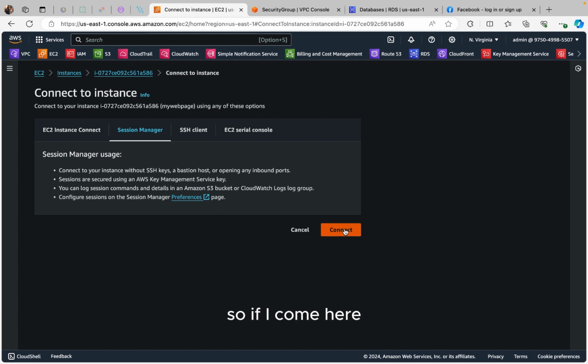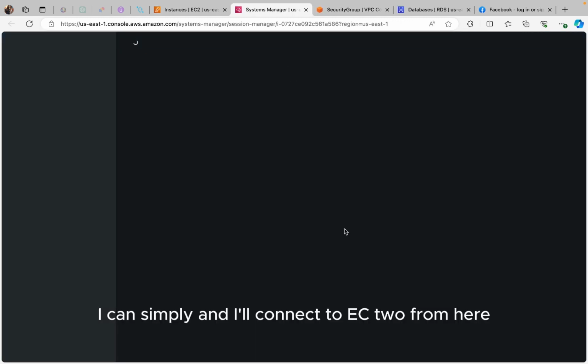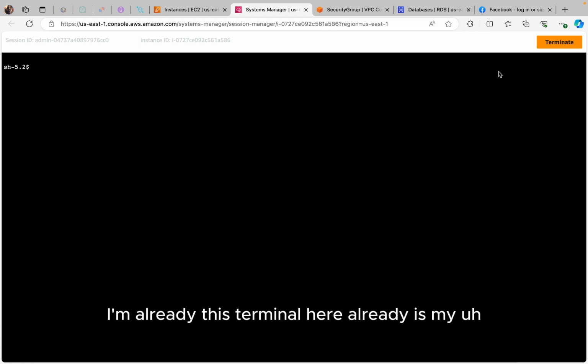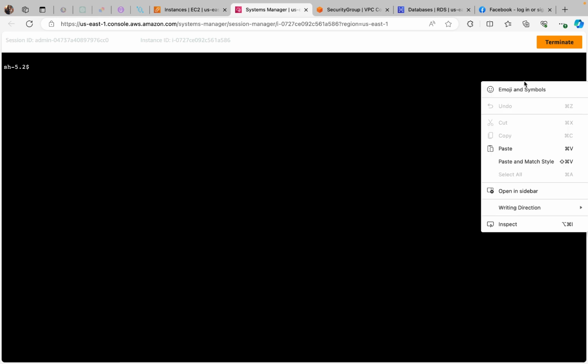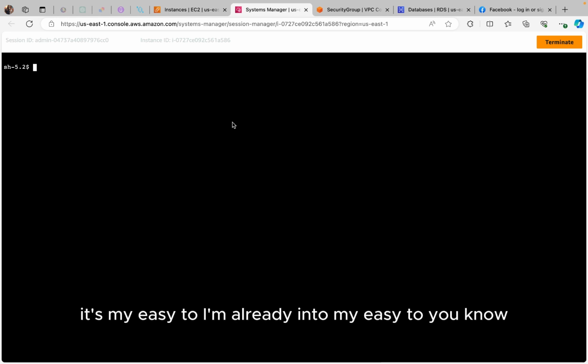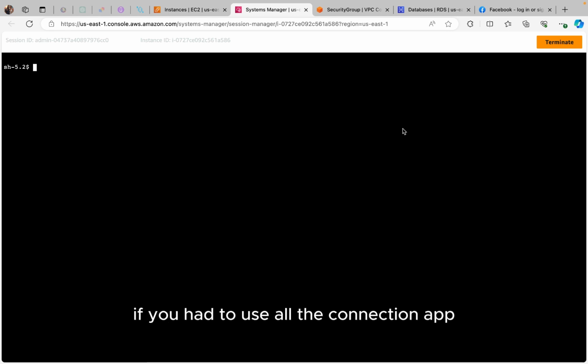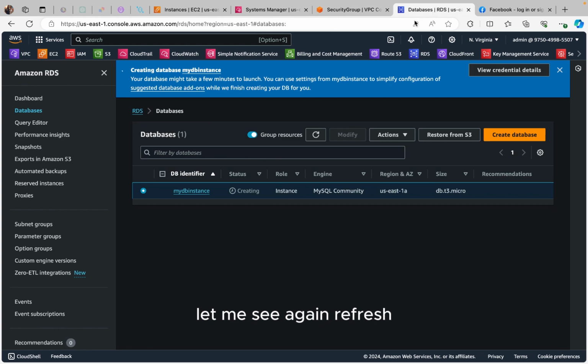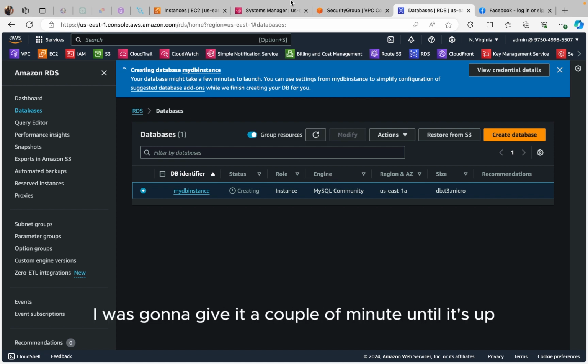So if I come here, I can simply connect to EC2 from here. This terminal here already is my EC2. I'm already in my EC2. If you had to use another connection app, you would have to use sudo or other things to get into it. I'm not going to that. Let me refresh. I want to be sure that it is connecting. It's launching. Give it a couple of minutes until it's up.